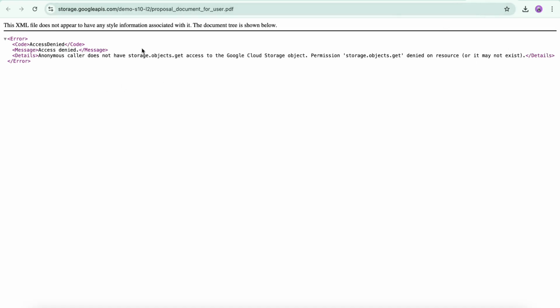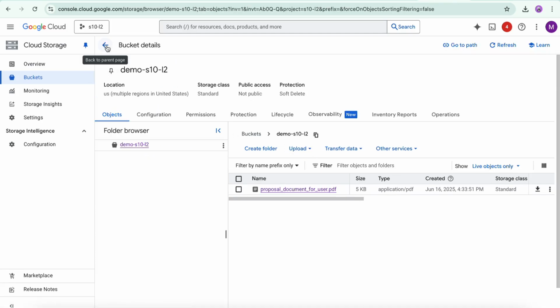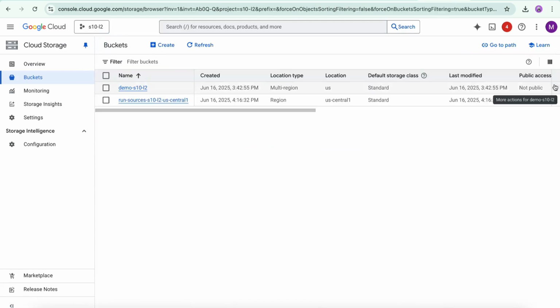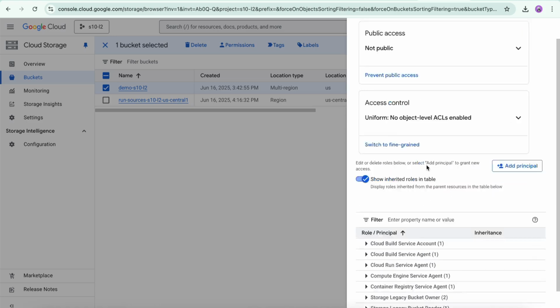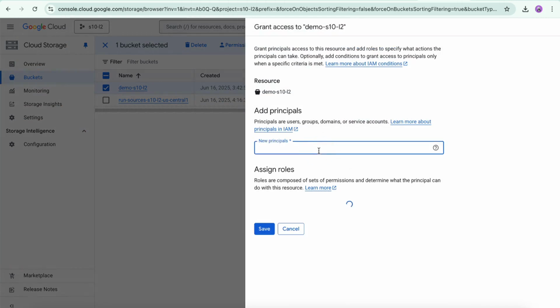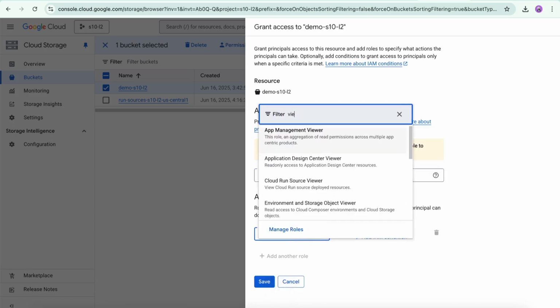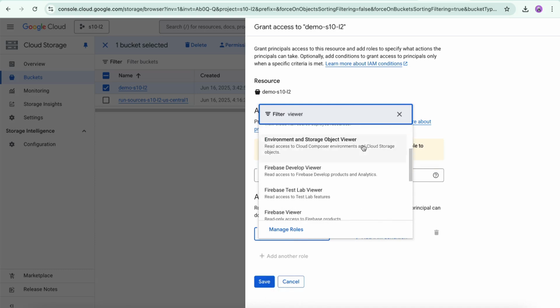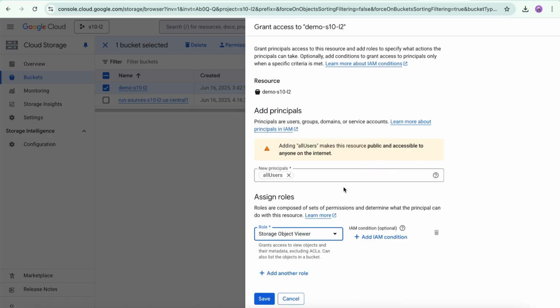If it shows you any error like access denied, then what you need to do is go back to the bucket, go all the way back, click on edit access, click on add principal, do all users, select a role, and just select viewer. Storage object viewer is fine. Just go ahead, click on save. Allow public access.